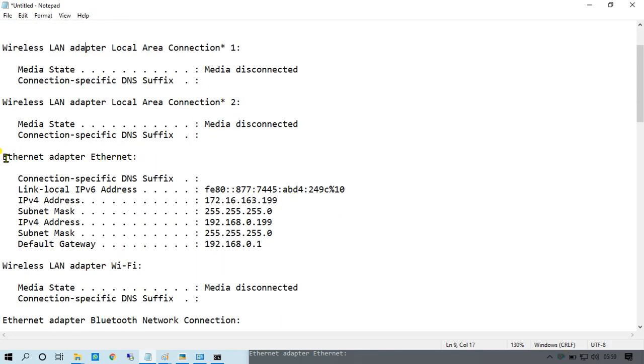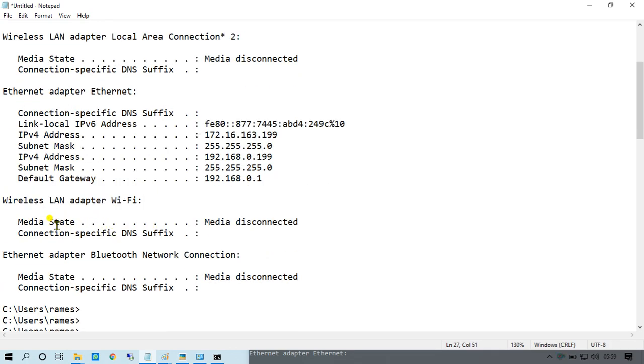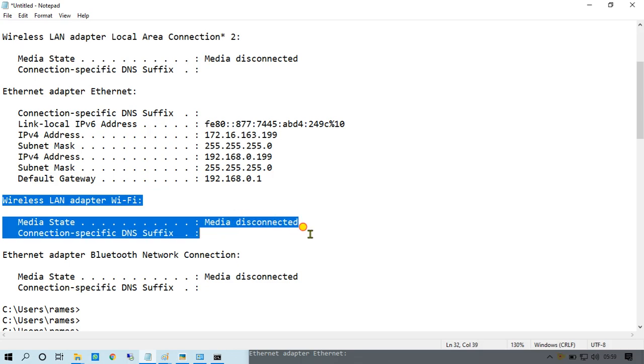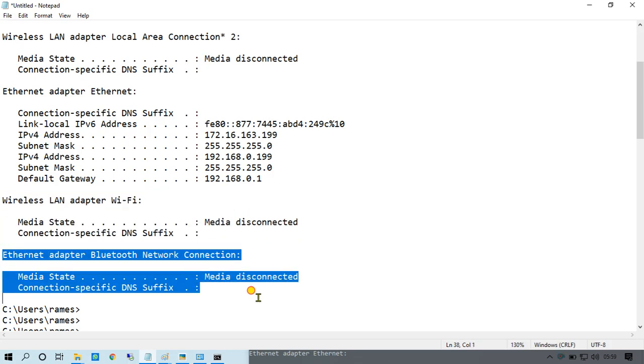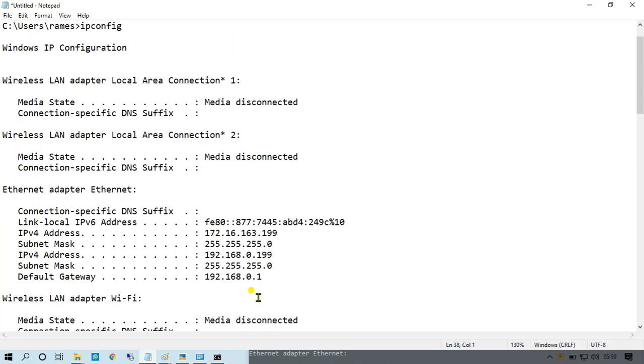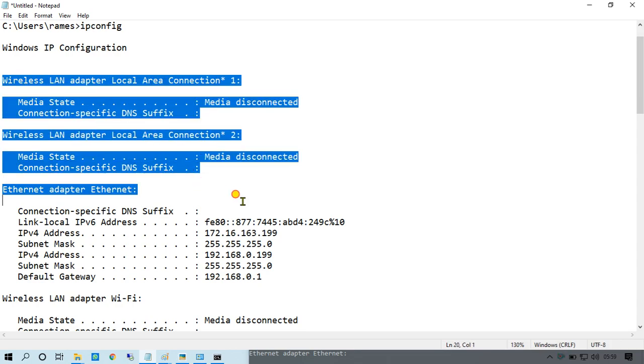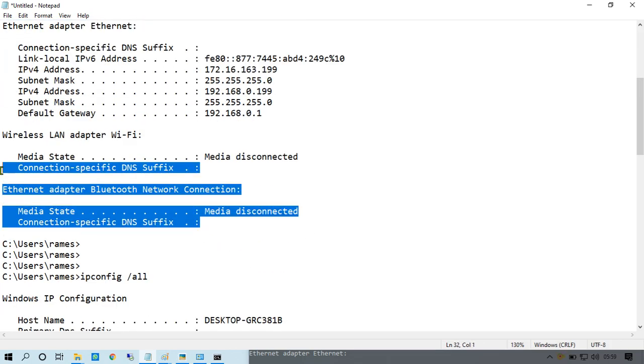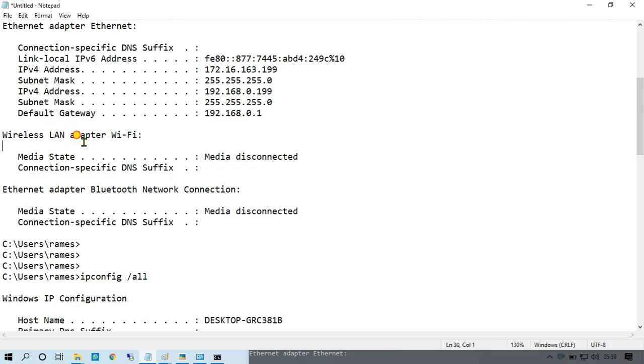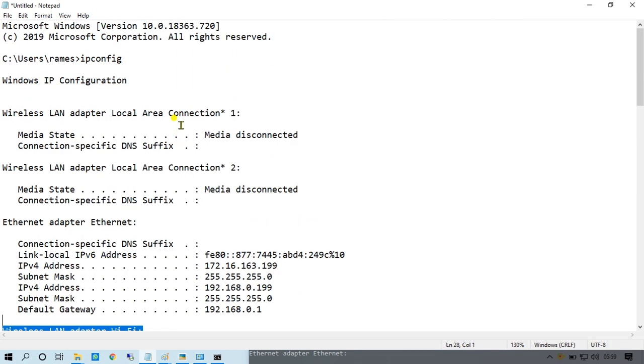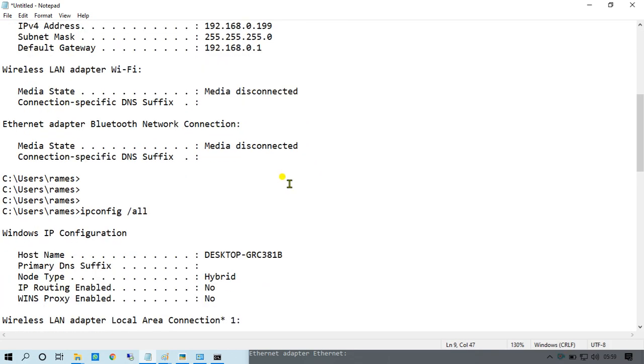Okay, now what is the Ethernet information? These are the information about Ethernet. What is the Wi-Fi address? Media was disconnected. The Ethernet media information about everything is disconnected. This was for Bluetooth, and it's for wireless LAN Wi-Fi. Okay, it's for local Bluetooth.